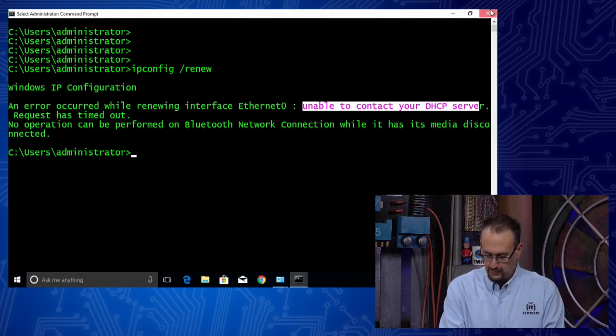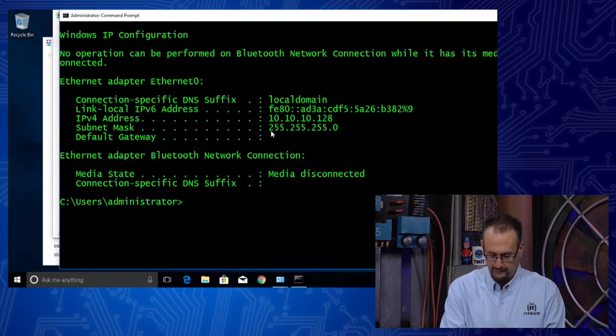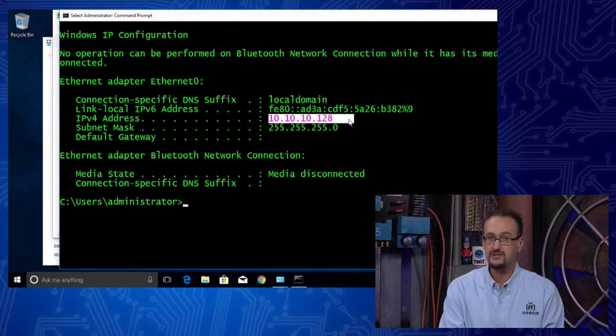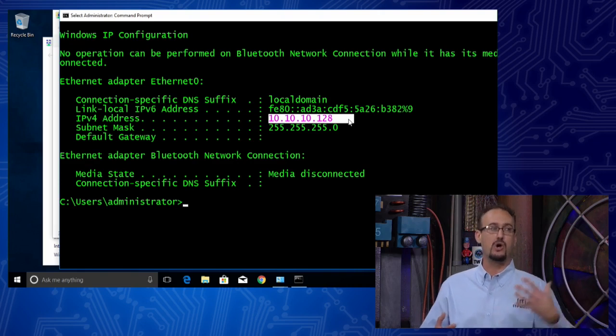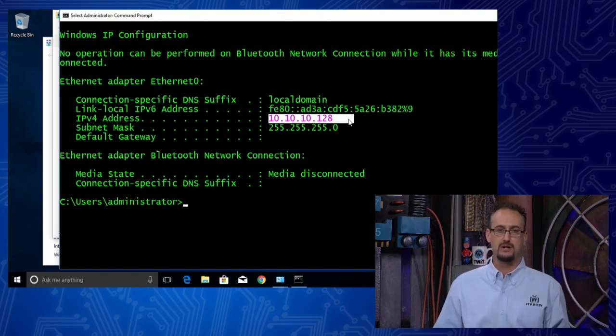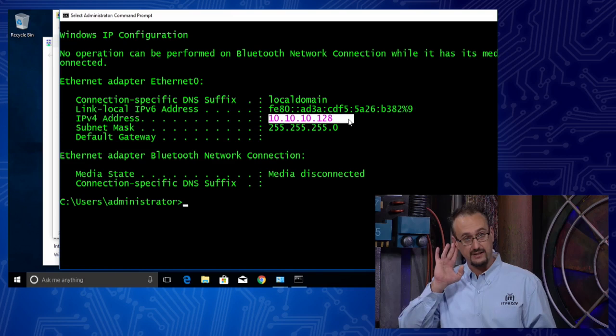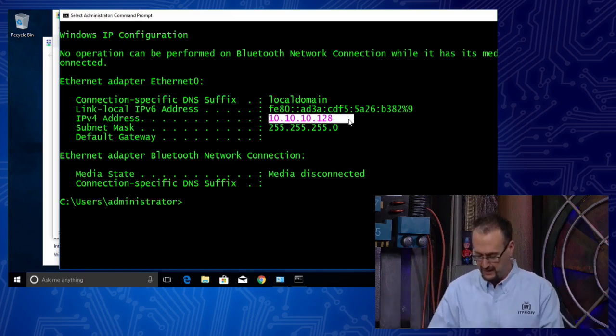Now, notice here that we've got our IP address back. So that's now renewing that IP address, saying, hey, call back out to the DHCP server, and the DHCP server this time is listening and said, here's your IP address and here's your subnet mask.